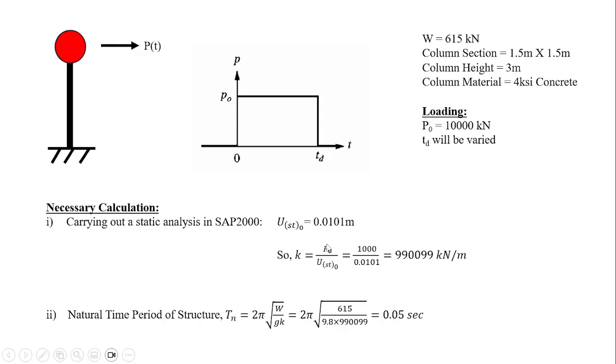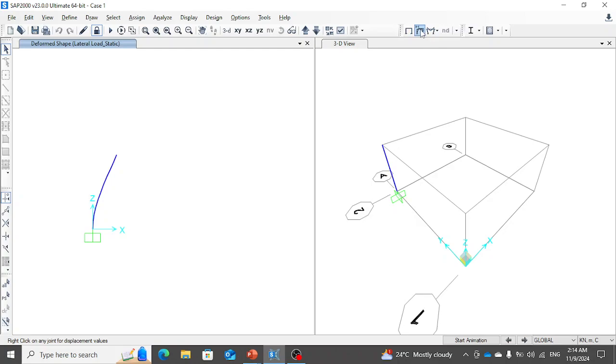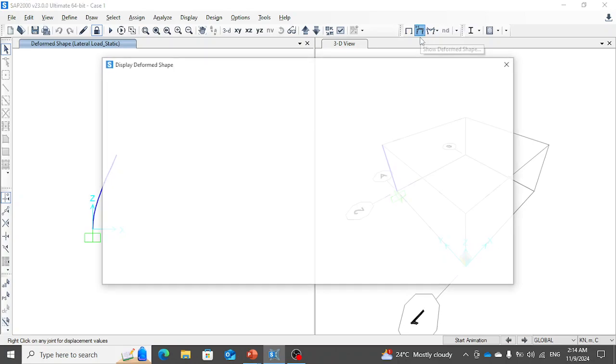As we already noted the load, we can calculate the stiffness, which is the K value, and we found it to be 990099 kN per meter. Now as we already know the stiffness, using this simple equation of simple harmonic motion for finding the time period, we can find the natural time period of the structure to be 0.05 second. We will also check in the software whether this time period matches. We can do that from the mode shapes.